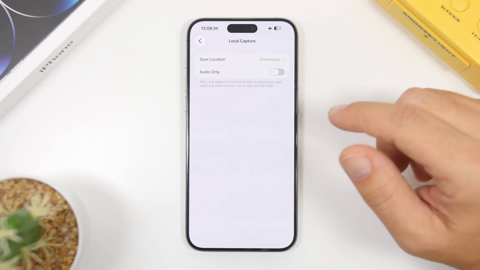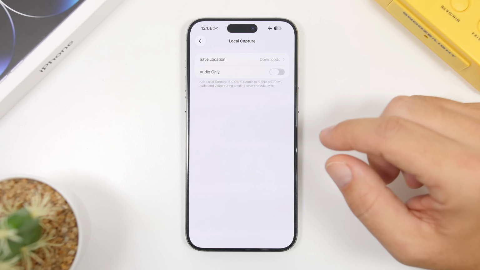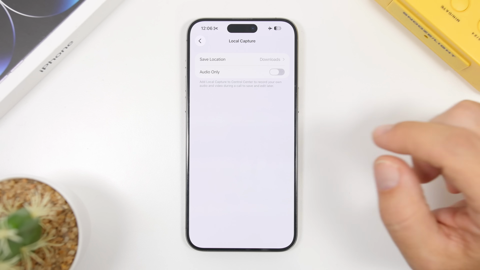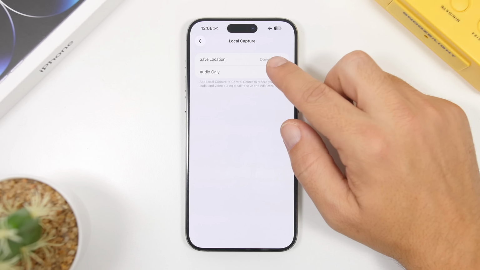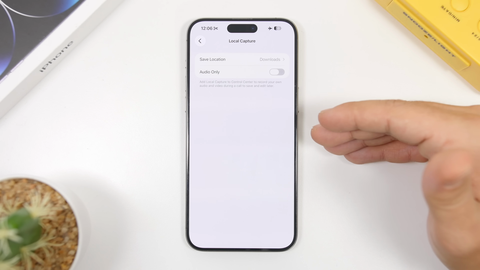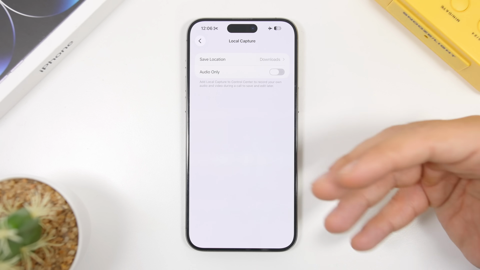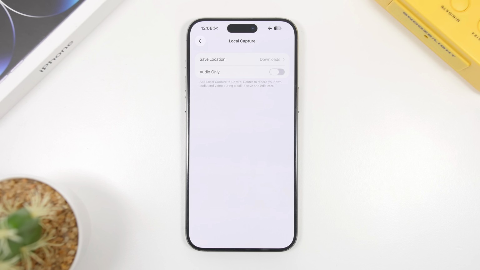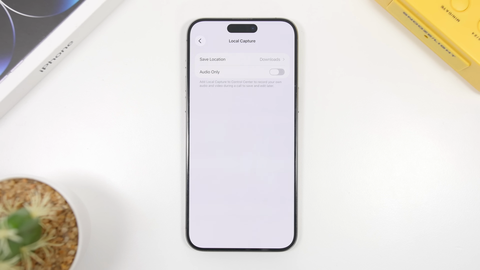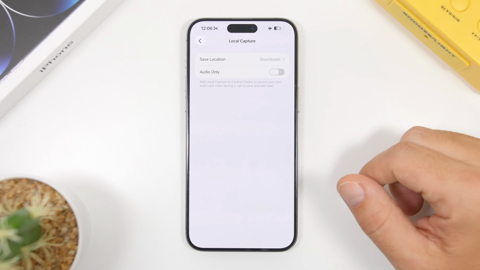Now what it will do is let you set the gain for the local capture microphone. Again, that won't show up here. Even if we turn on audio only, it won't show up. It will only show up if you have an external mic, a USB mic connected to your iPhone, which you want to use for local capture. Then you can just go ahead and set the gain directly from this section right here.